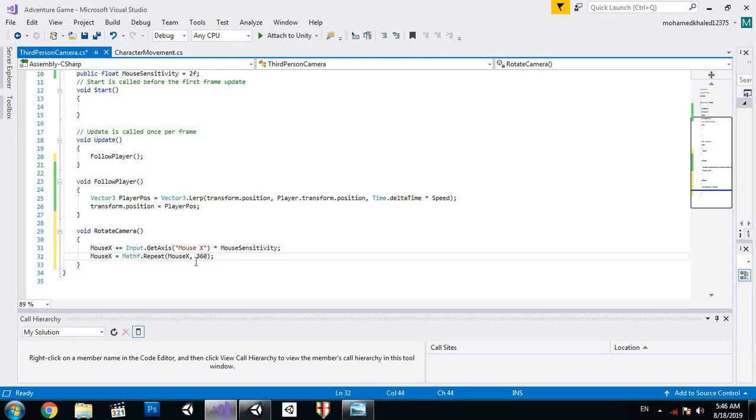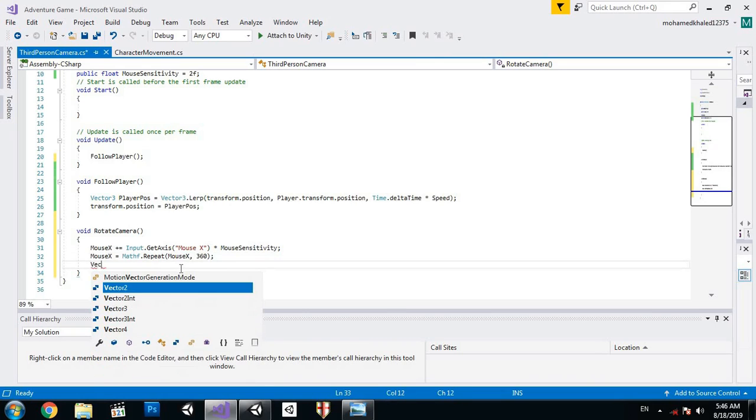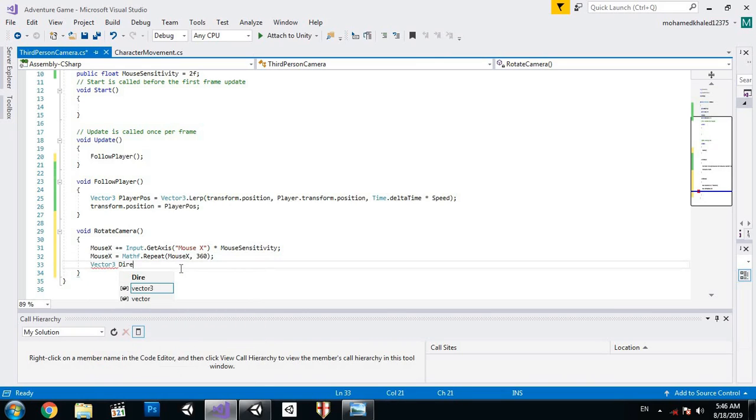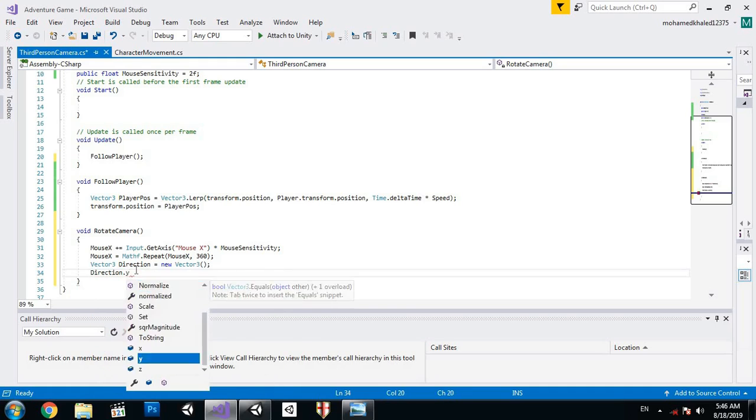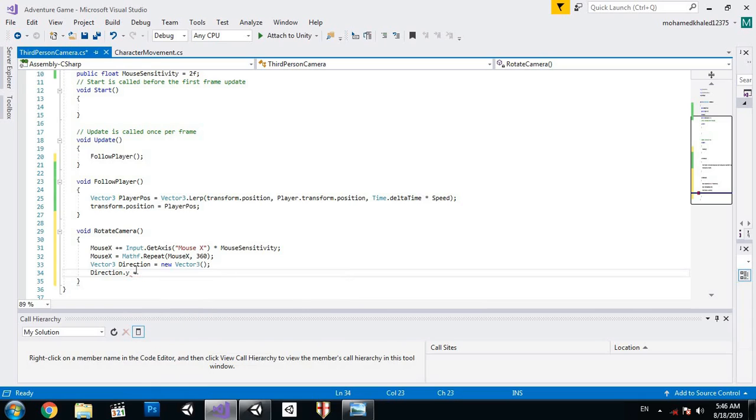So next, a new Vector3 called direction, new Vector3, and this is the direction that we want to rotate the camera to. So direction.y will equal mouseX.